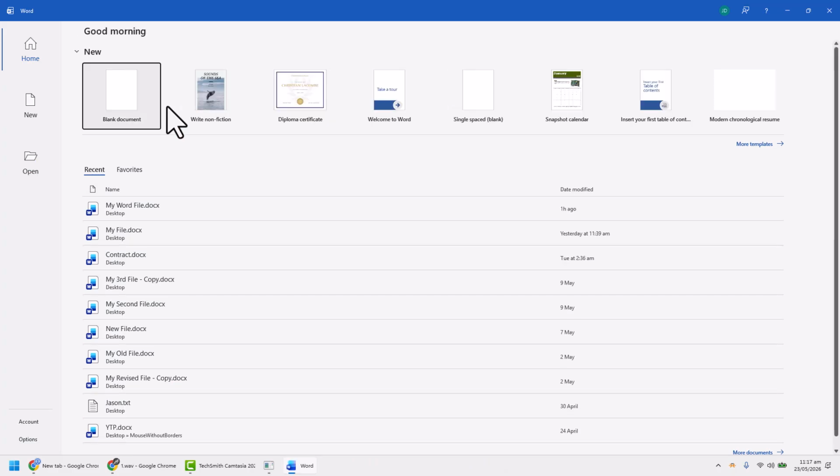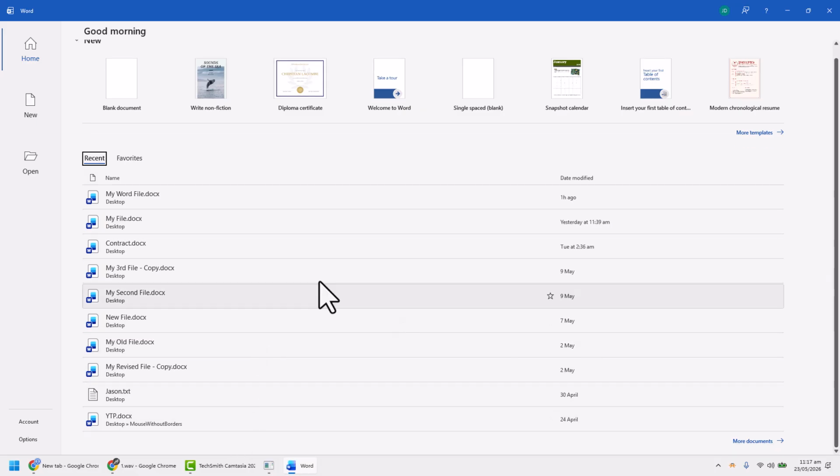First, open Microsoft Word on your computer. You will usually see the home screen. On this screen, Word displays different templates and also a Recent section. This Recent section contains files that you opened recently in Microsoft Word.